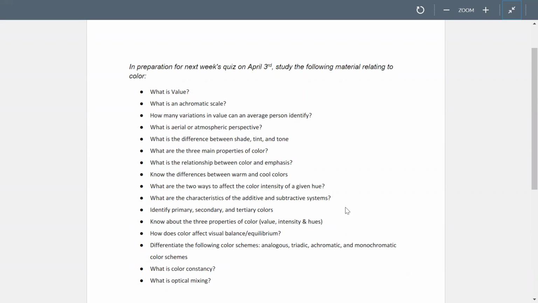What are the characteristics of the additive and subtractive systems? The additive system is all about working with light, and the subtractive system is like adding colors in the pigments. So subtractive is adding colors in the pigments, and additive is adding colored light in the light spectrum.